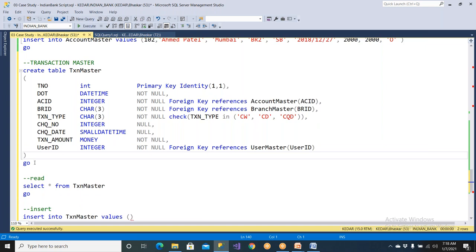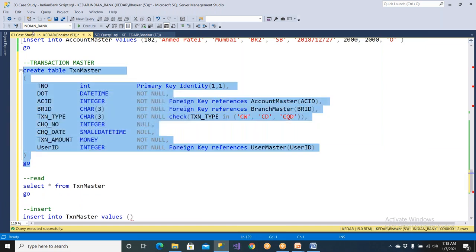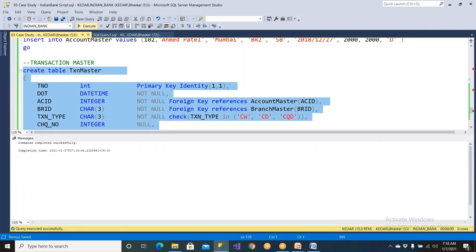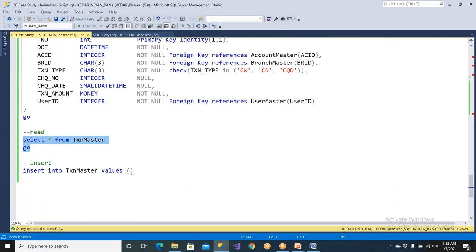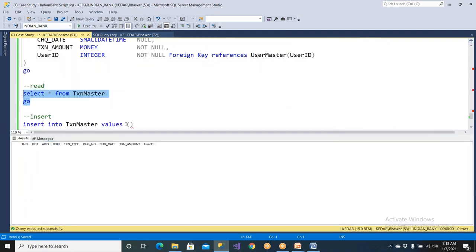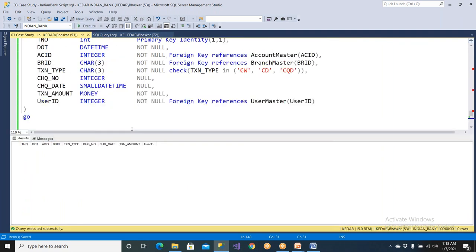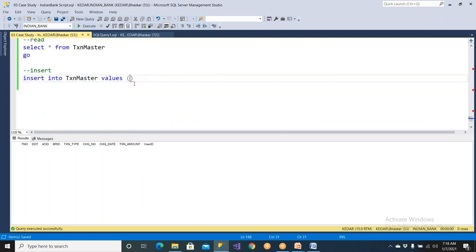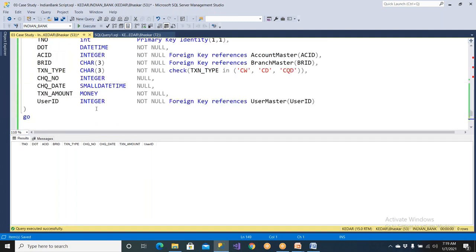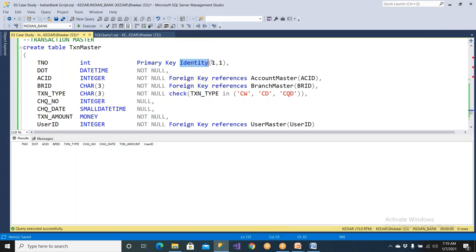Now delete unwanted spaces and make sure that you're pointing to the iBank database. Done. Save the script. Now these tables have been created, so you can insert some data. Who's the customer? Open the account for Ravina and Ahmed Patel. Ravina is 101. This number will get inserted automatically because it is an automatic number. How do you know? You can see identity here. Am I clear?